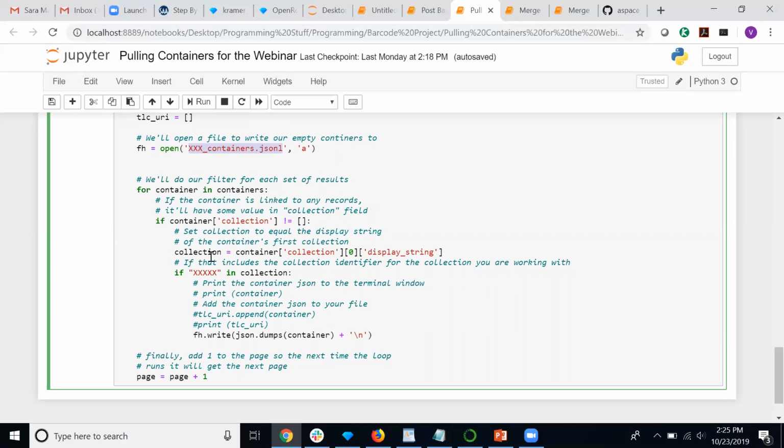If you're working with the Washington, D.C. collection, you just say Washington, D.C. containers.jsonl here, and maybe say if Washington or if Washington, D.C., or whatever term works. Now, I should mention that when I first ran this, I think we had ArchivesSpace 2.3, and I was able to put the identifier into the search term, and that returned results.